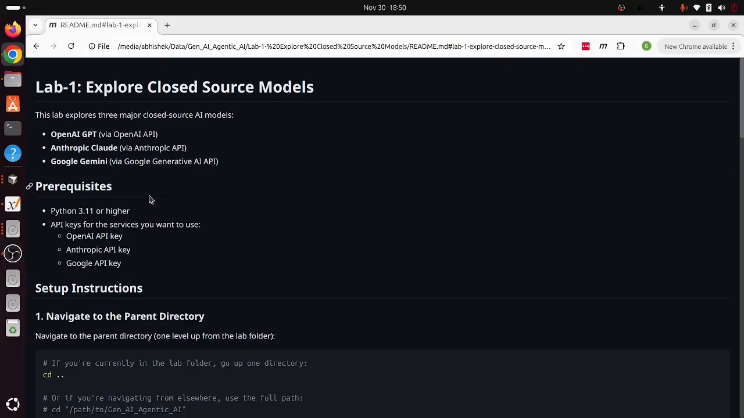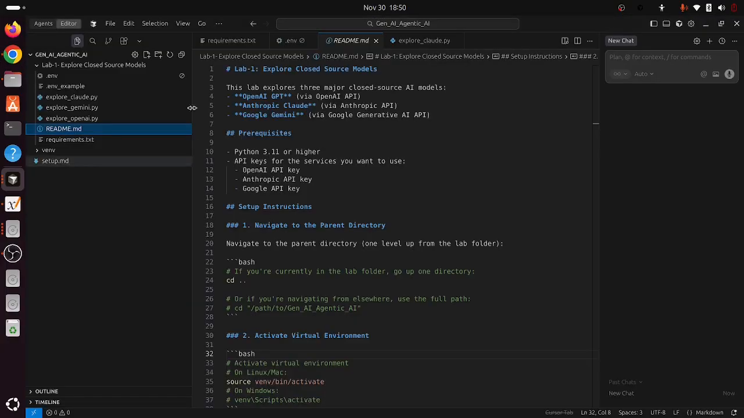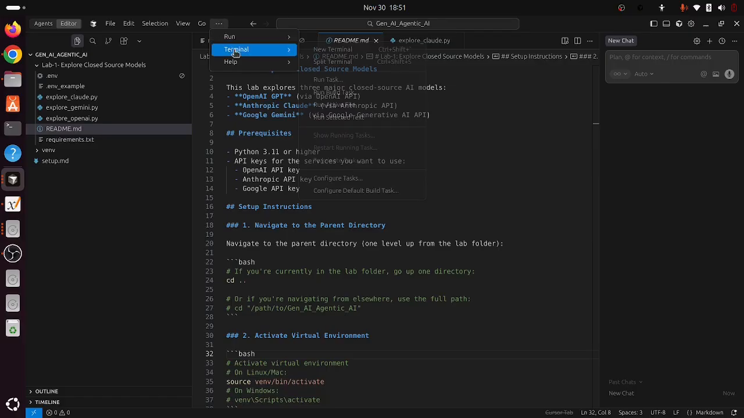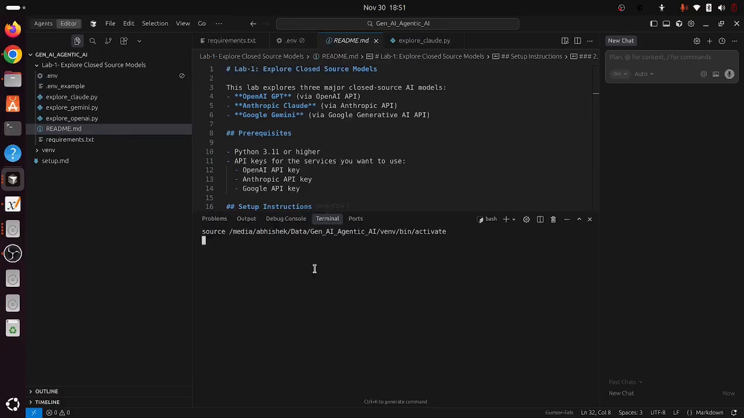Okay. So first step is you can directly go into the terminal. In Cursor itself, you can go to these three dots, or you might have a terminal option directly, and you can just go to terminal. Okay. So a new terminal will be opened. And the good thing about Cursor is it automatically detects the virtual environment and activates it for you.